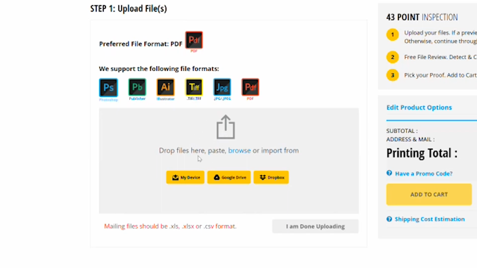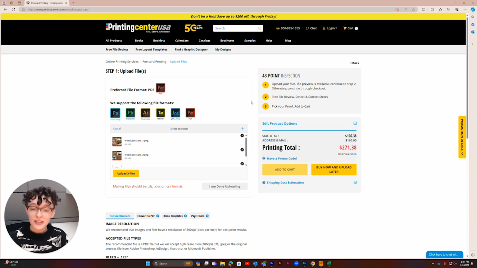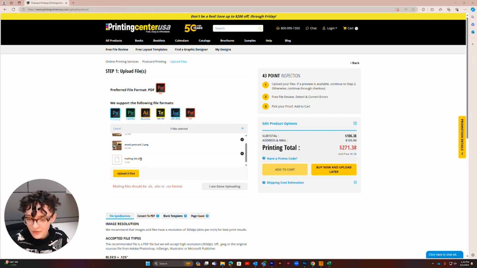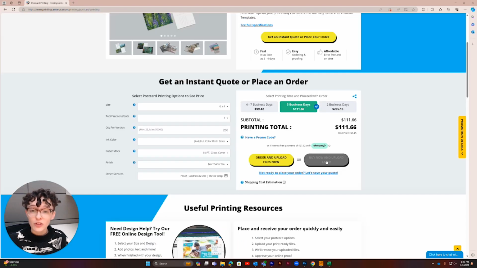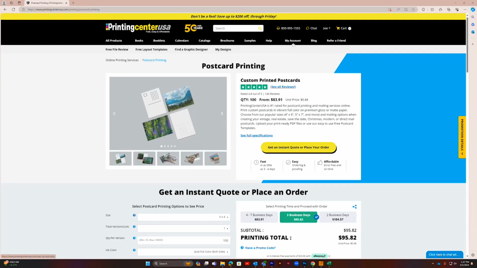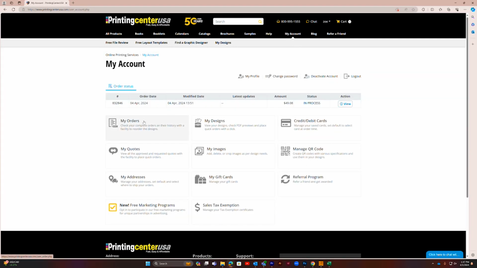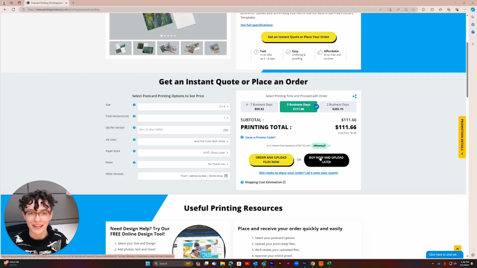Here you will upload your mailing and project files. You can see it says mailing files should be Excel or CSV format. For best practices, upload both your project files and your mailing list files together. Once you're finished, click Upload 3 files, then I am done uploading, and add it to your cart. If you buy now and upload later, you will go to the My Orders section of your account and upload your files and your mailing list.